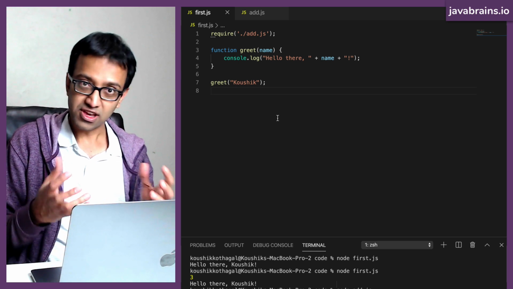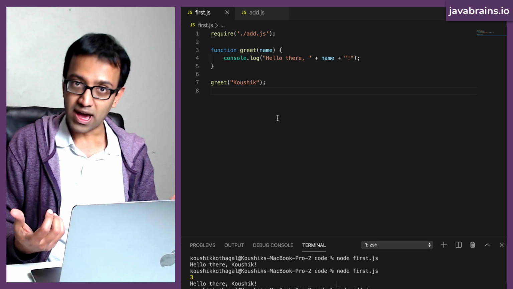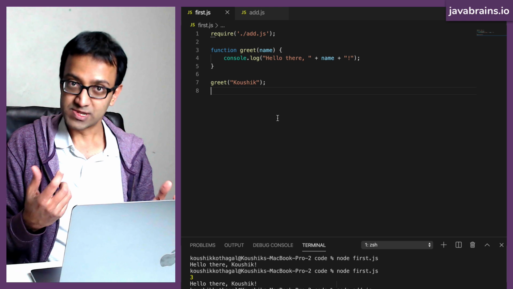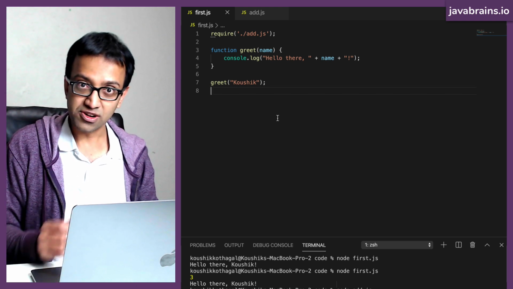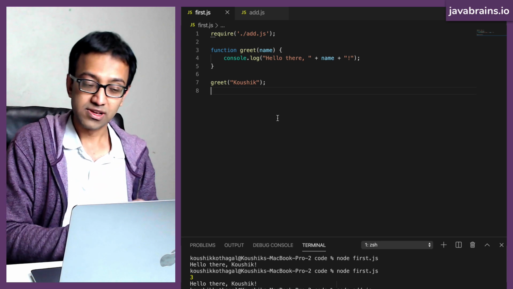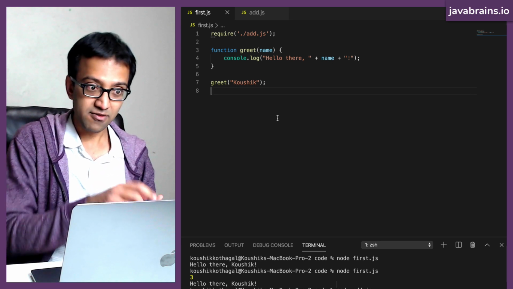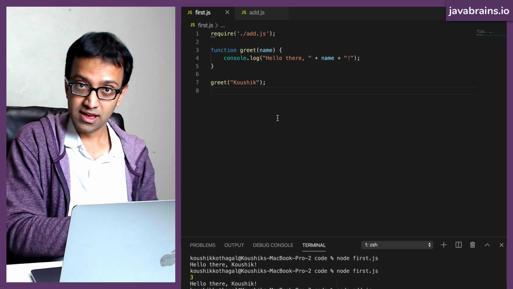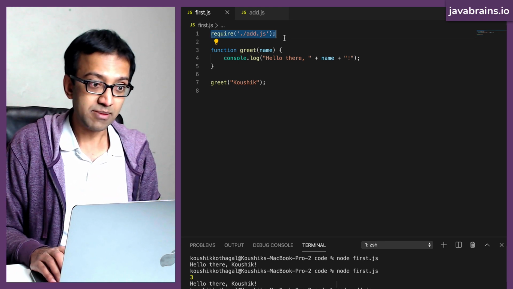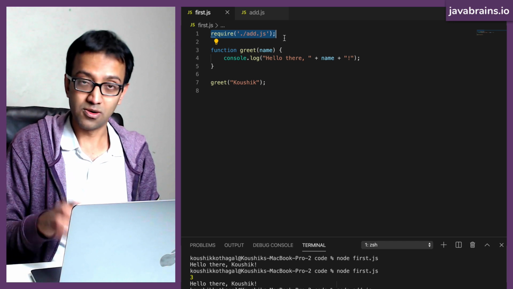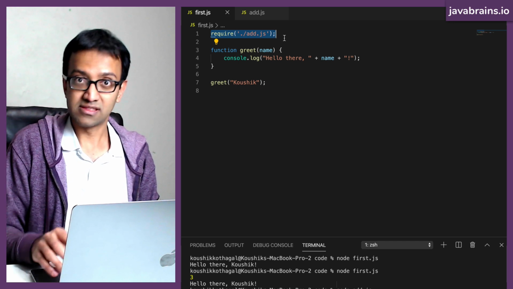But let's say you have two files. You require one file from the other using a relative path. And what the JavaScript interpreter is going to do is actually execute the one that's being required when that require function is called. And then it is going to execute the rest, right? So this is pretty much the same as you running node add.js in the command line.